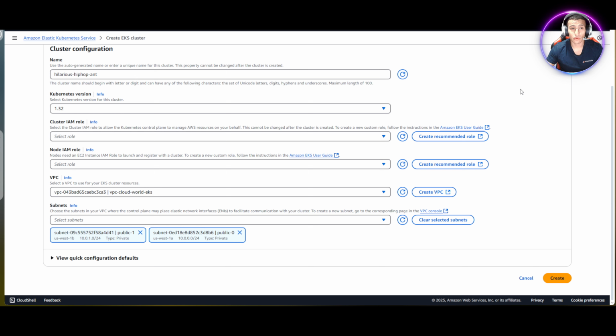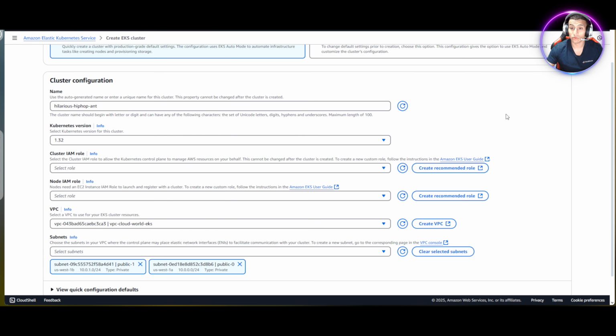So the two things that you will need to provide initially will be the name of the cluster and also the version of Kubernetes that you would like to use. Keep in mind, if you want to use the Auto Mode, you have to use at least Kubernetes version 1.29. If you go lower than that, you will not be able to use the Auto Mode. Of course, if you are creating a new cluster, I encourage you to use the latest version that is suggested by the AWS cloud provider.